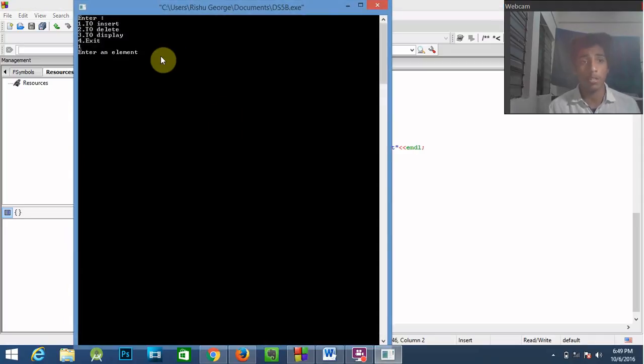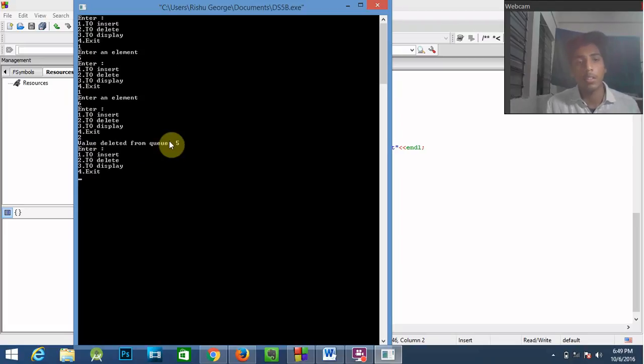So 1 for inserting, so we'll insert element 5. Now again we will try to insert an element, so we'll give 6. Now we'll try to delete an element, and we'll see that the value deleted is 5. We know that in a queue we follow the principle of first in, first out, so the first element that was inserted is 5, and this element will be taken out, so we took out 5. Now we'll try to display, only 6 will be remaining here, we can see that.